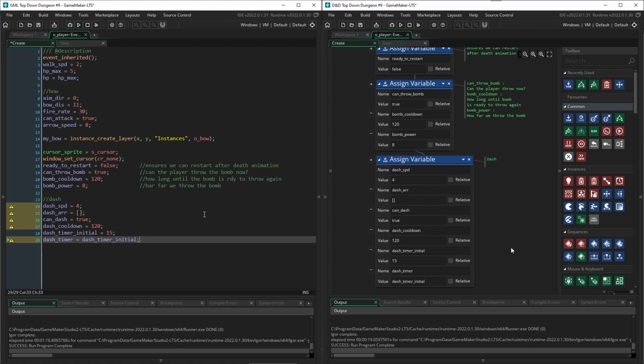The dash timer is how long we'll stay in the dash state, and the initial value is what we always set it back to each time. This time essentially is our iFrames, or our invulnerability frames, and it means that for this amount of time, the player will be invulnerable from damage if you choose to make them invulnerable while they're dashing, and I'll talk about that at the end of the video.